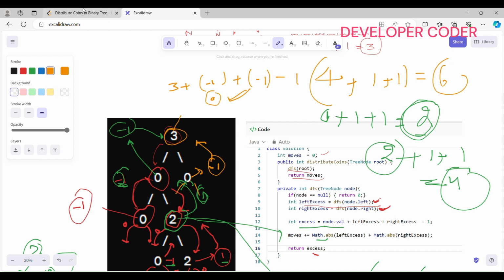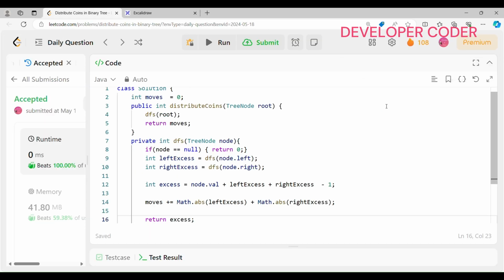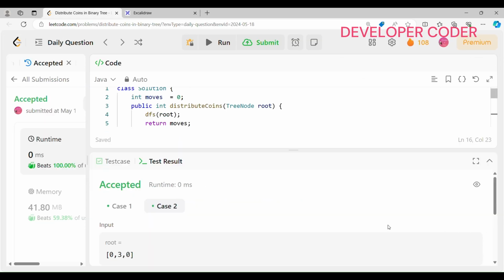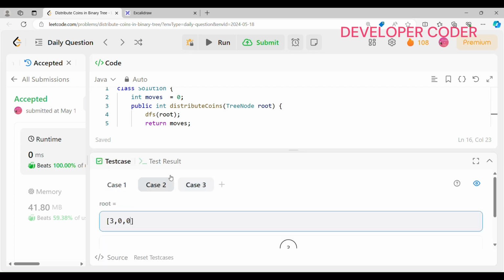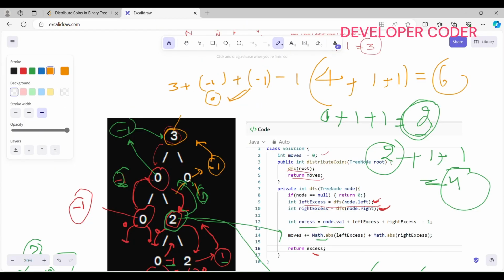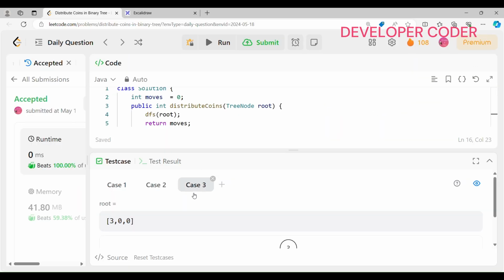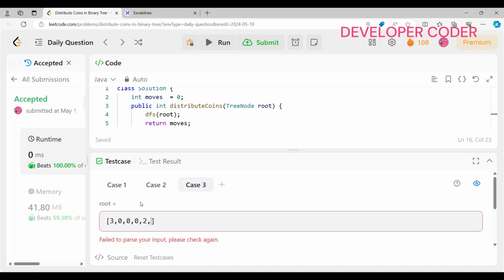Now let's check whether we are getting the same output. Let's create one test case. 3, 0, 0, 0, 2, null, null, null, null, 0, 2. This is how my tree looks like, right?